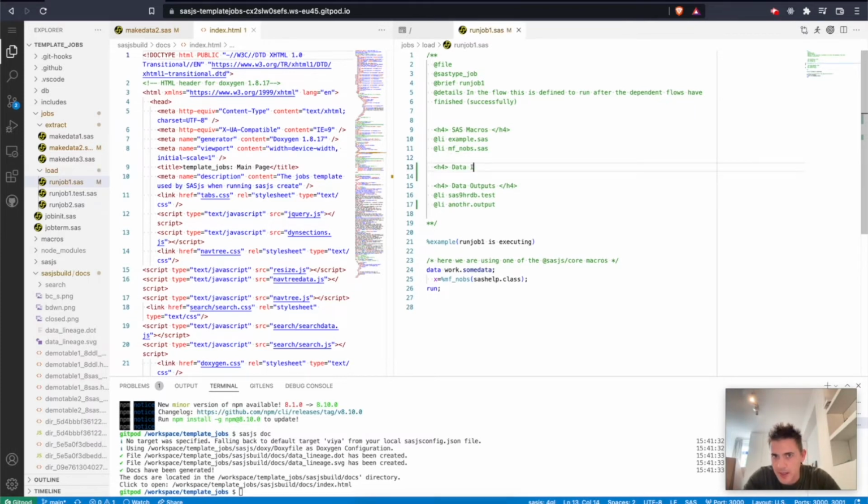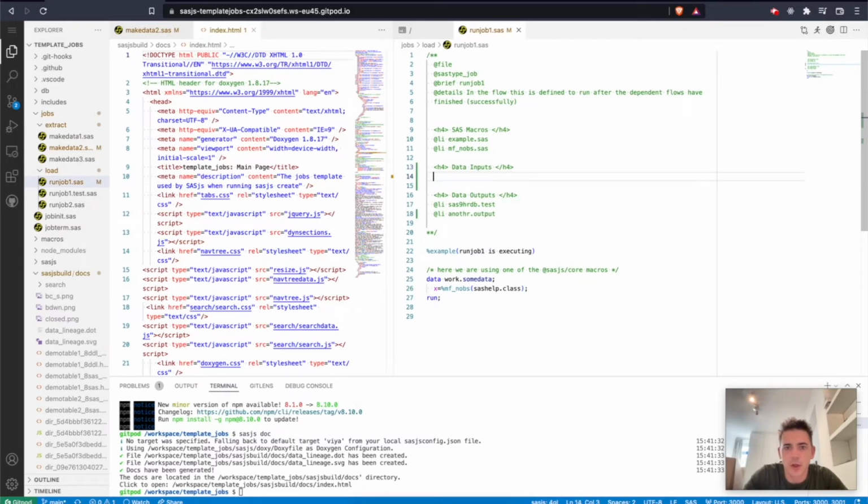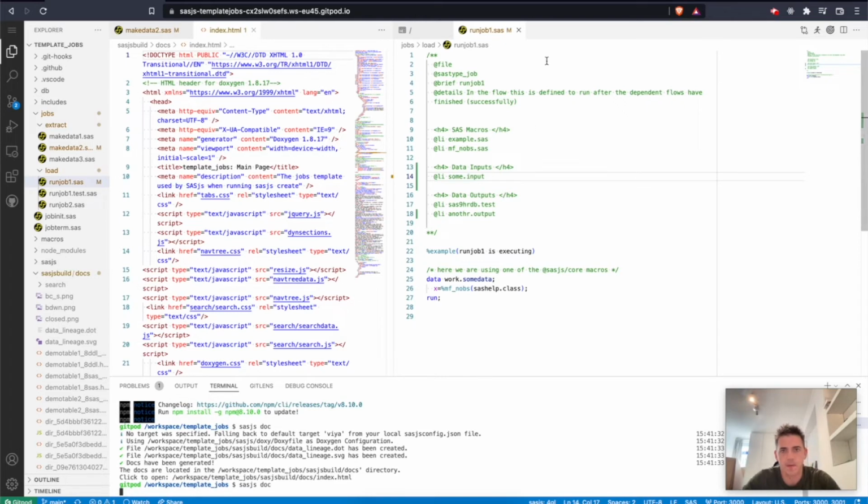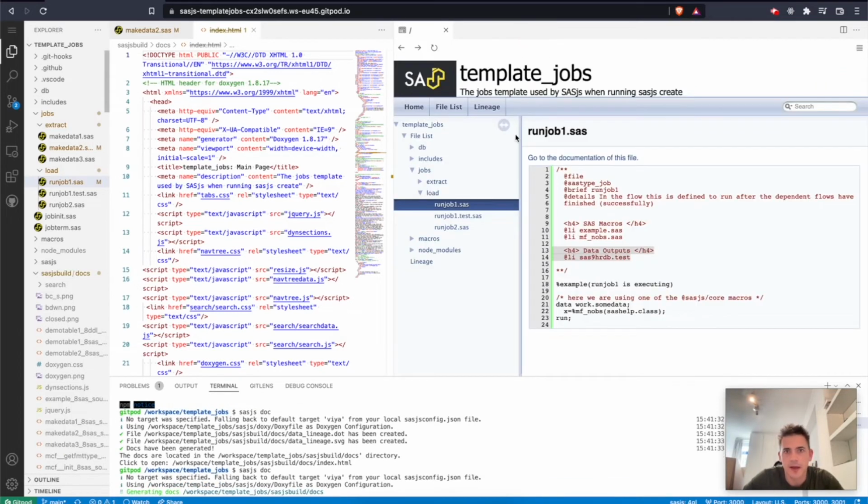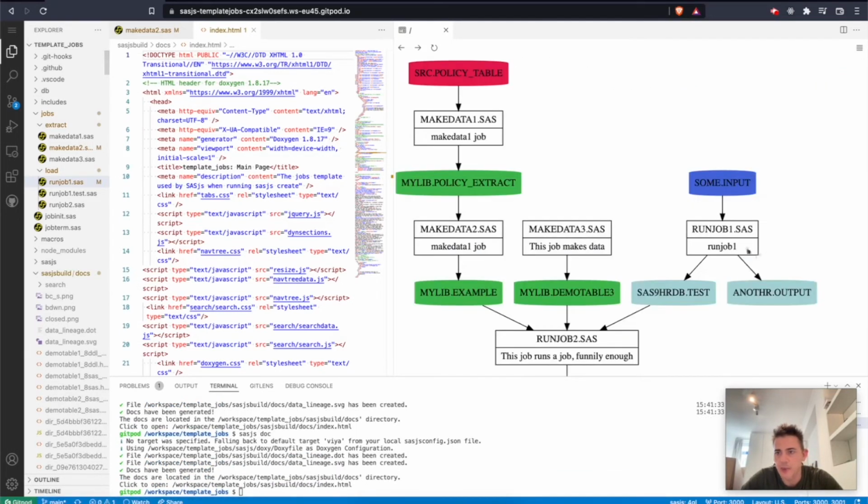Like I said, it's down to you as the developer to make sure that this matches your actual SAS code. So I've created some dot input and another dot output. So what I'll do is save that, rerun sasjs doc, and check out the Lineage. And you can see now run job one on the diagram has another input and another output. Each library has its own color. So mylib library is green, the other library is dark blue.